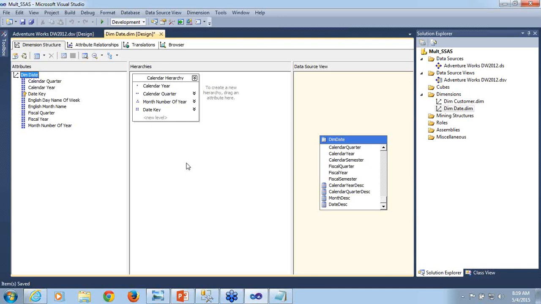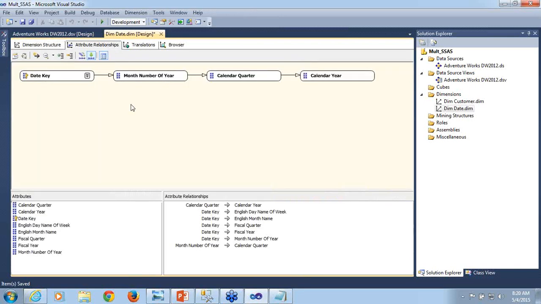Now, Indra, how did you create the relationship? Actually, I dragged the, so in SSAS terminology, this is called a child and this is called a parent. So I dragged the child to the parent. Okay. So that is how I did. Initially, because I have done this many times, it is easy for me.